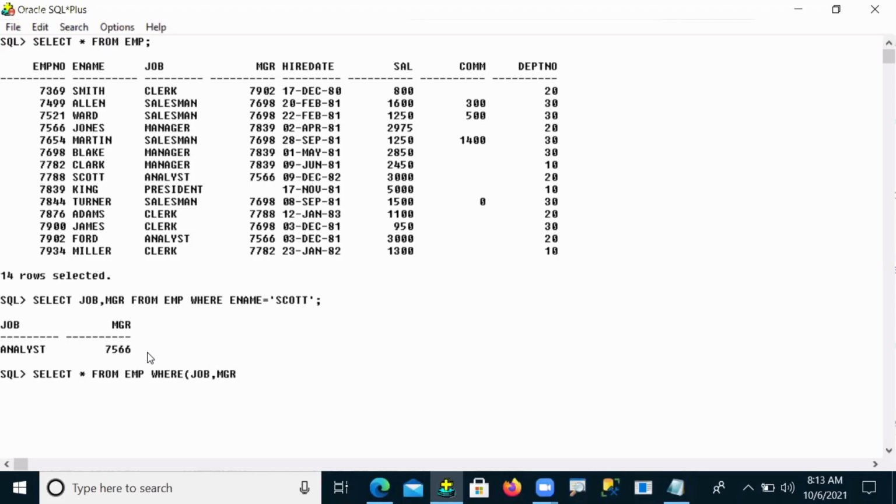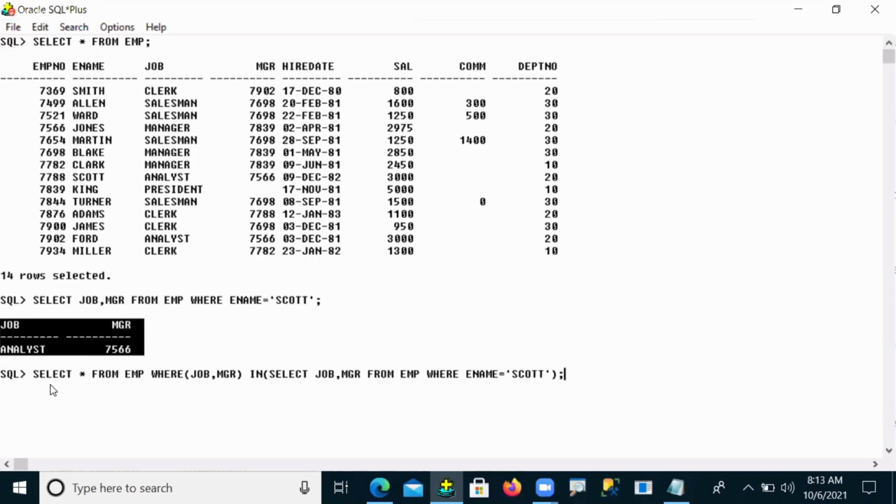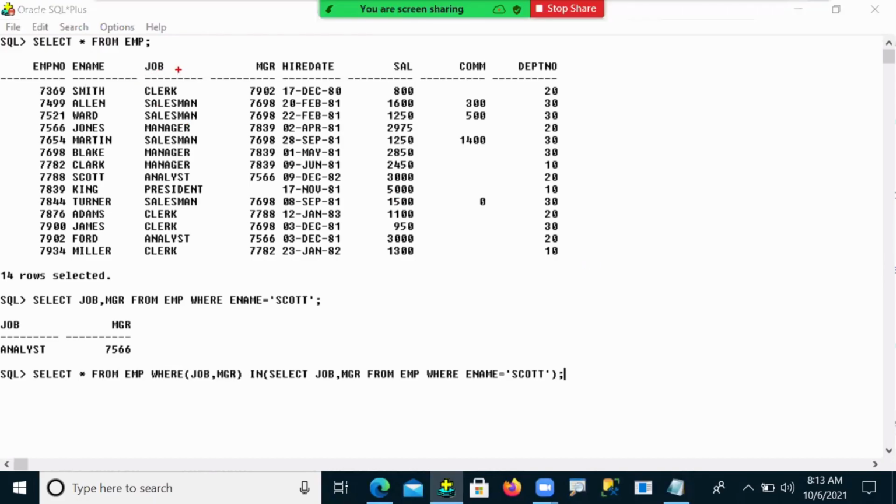Job, comma, MGR. Okay, the inner query is already written. What is the inner query? Select job, comma, MGR from EMP where ename is equal to Scott. So the inner query result is this one. Then the outer query where condition has the same columns, job and MGR. Now compare here, one by one.